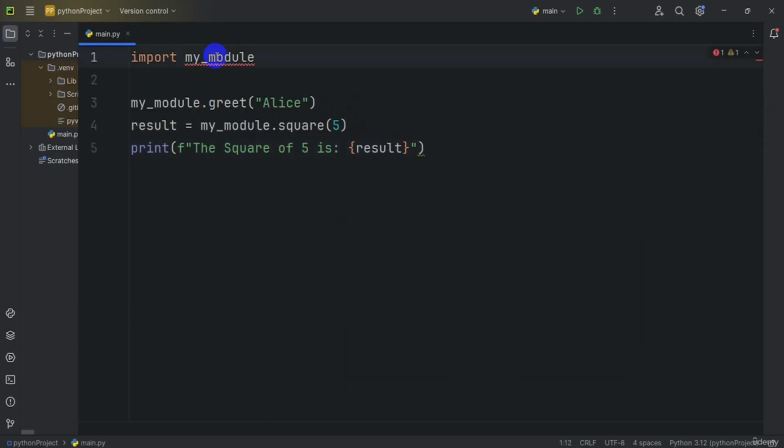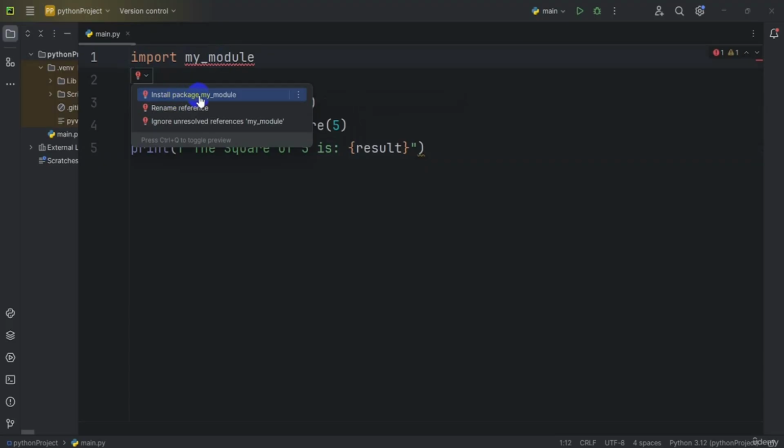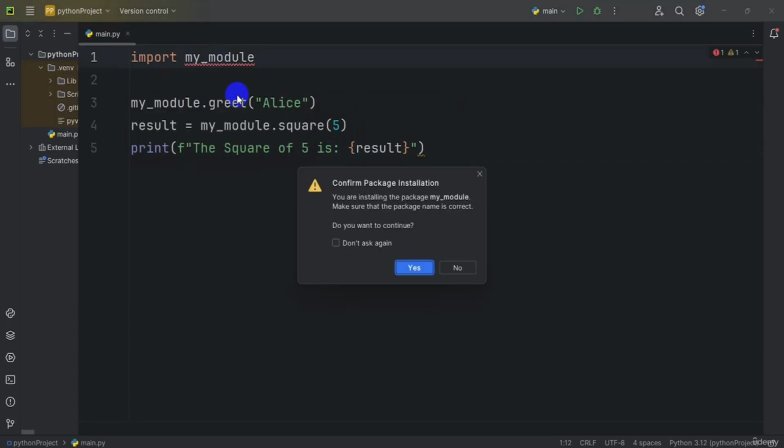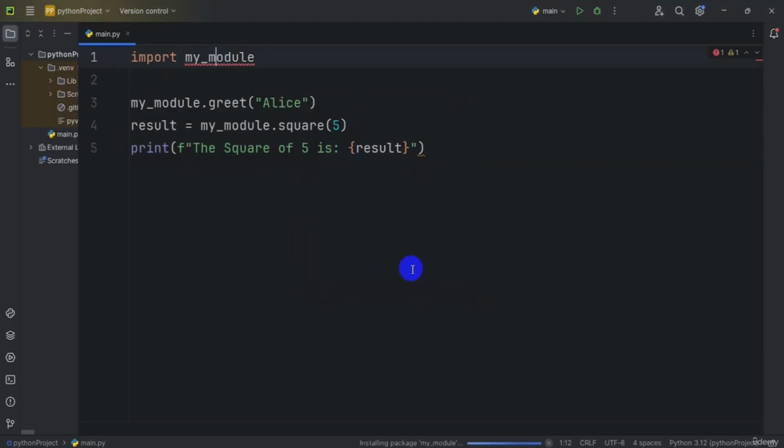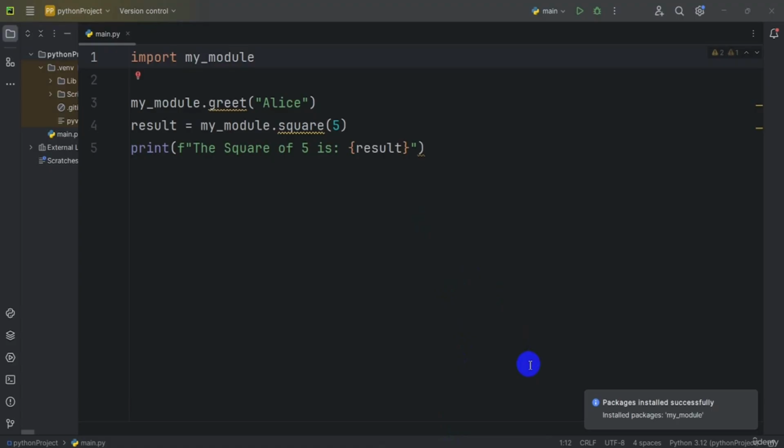Okay, so now this code is completely created. Now there is an error to solve. I click and install the package for my module. Okay, so now I confirm, and it starts installing the package. I just wait for it to finish, and after finishing I come back here. Okay, now the notification says the package is installed successfully, so the error is fixed.